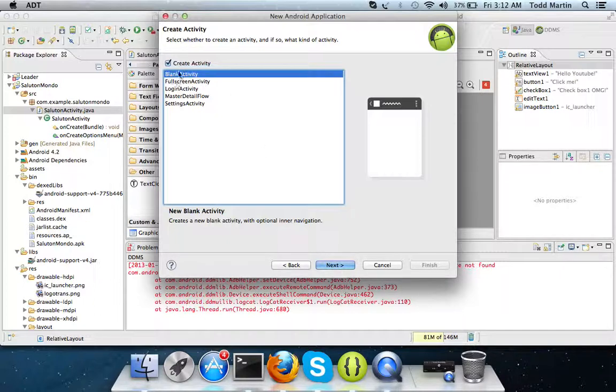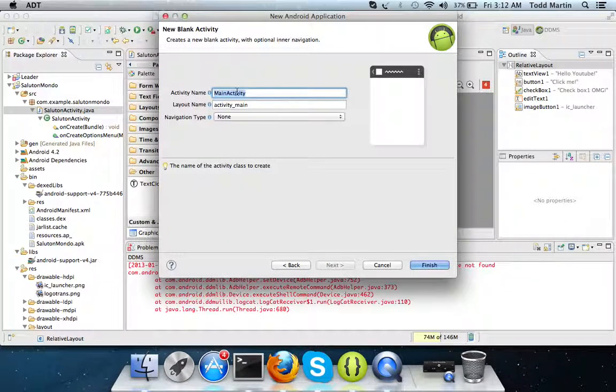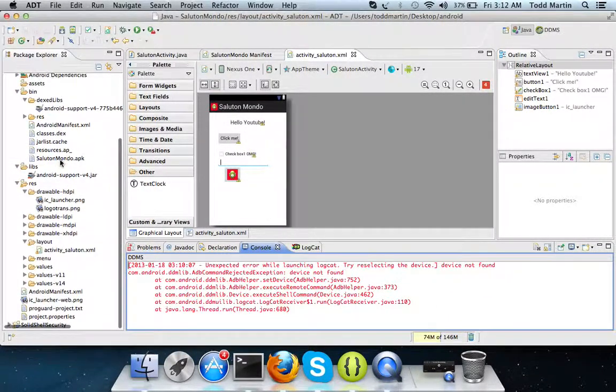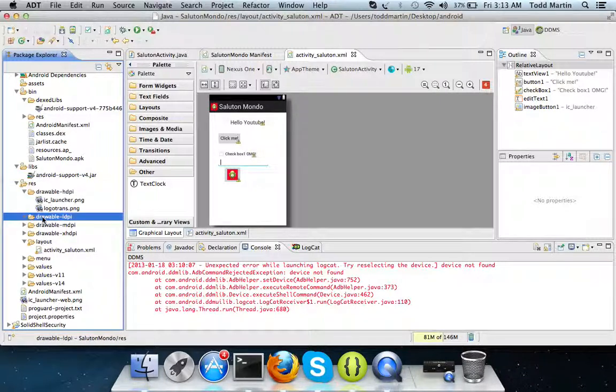Your best bet is to do blank activity whenever you create an activity. And here you'll set the activity name, and then the layout name and navigation. And you'll click finish, and you'll get all these folders and everything set up. So let me talk real quick about a little bit more about these folders. Mostly the drawable right in here. Underneath the res folder, see drawable. This is where all your icons and images will go that you're going to include in the application.